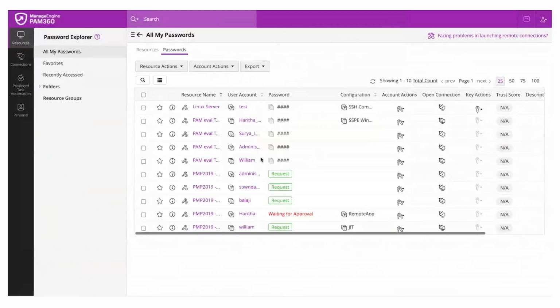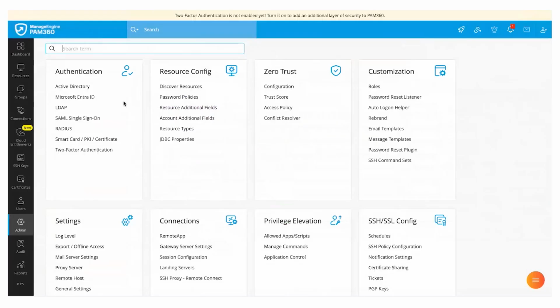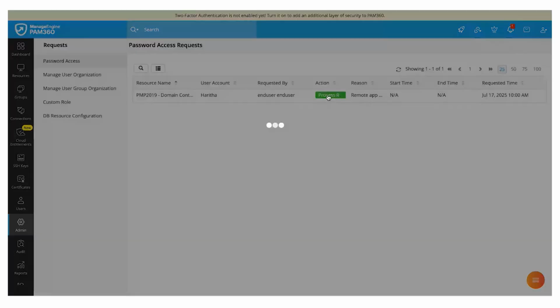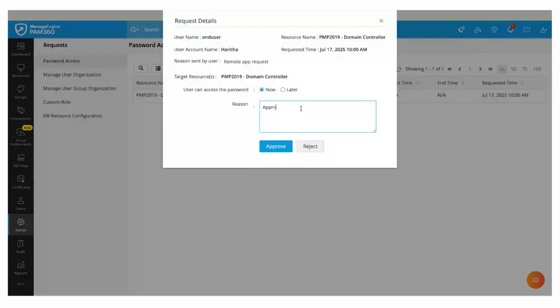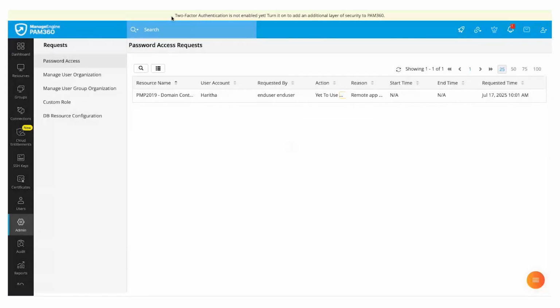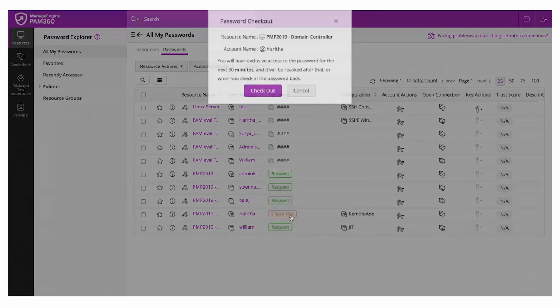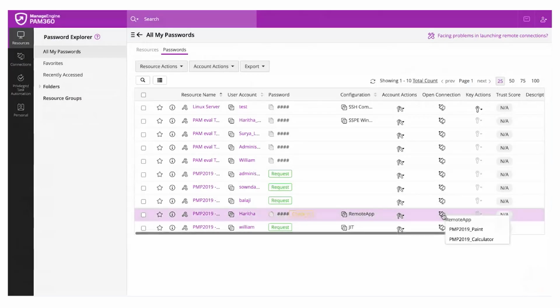And in the background, as an administrator, I am going to approve this request. Now I've approved this request. Let me switch back to the user console. And you're able to see that this account is also available to check out right now. And I've checked out the password. Now I'm going to launch a session into this machine.